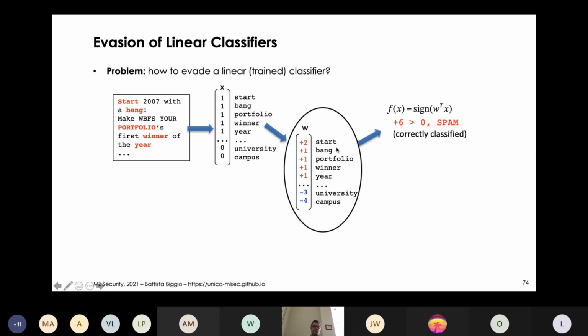Then what you do is you train your classifier on this data. And if it's a linear classifier, this is going to assign a weight to each word. And here we are again assuming that positive means bad. So you have this red color here denoting bad words. The higher the score is, the more the word is retained bad by the classifier. And in blue, with negative weights, you have good words. So words which are typically appearing only in legitimate emails.